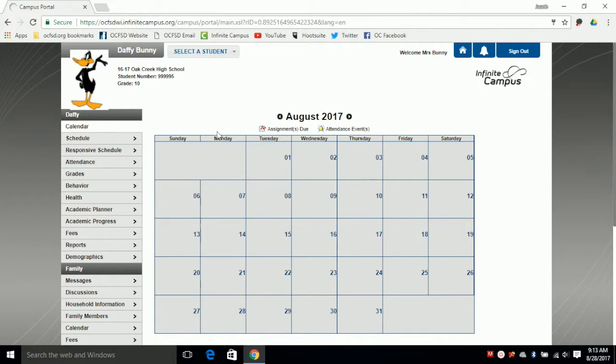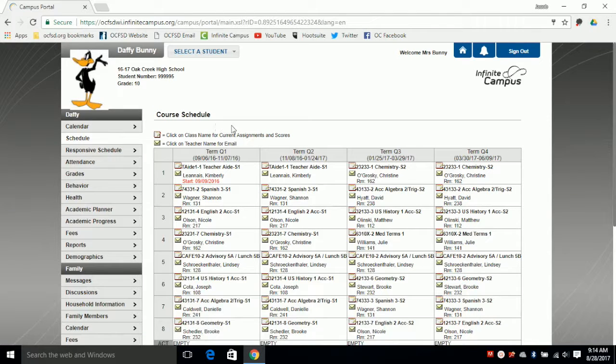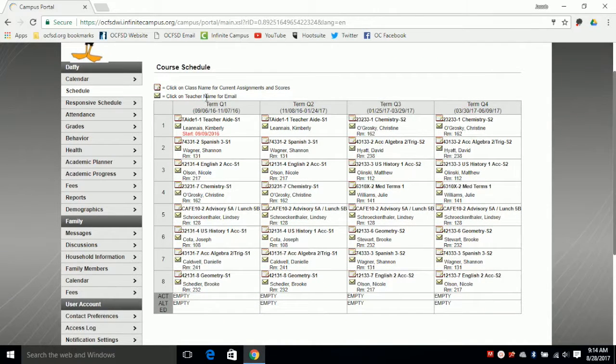So the first tab that we'll be looking at here will be Schedule. Here you will be able to find all of the courses that your student is taking for the entire year. It's split up by each term, which would be very helpful in determining where your classes are and who your teachers are. Now, all of these links come complete with this little envelope. All that means is that if you click on it, you will be able to email that teacher directly for any concerns that you may have.